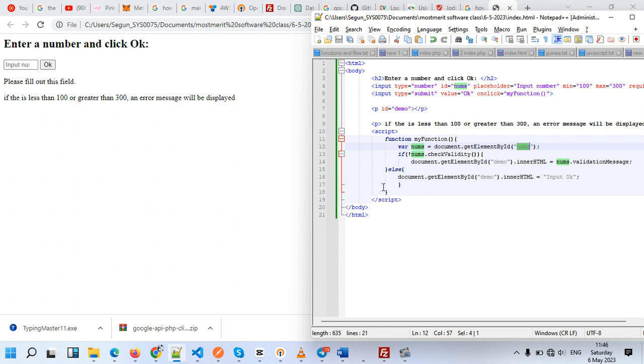That is why anytime you click on OK, it tells you please fill out this field. Let me refresh it. Let's click on OK. It's telling you please fill out this field. Another thing is, if you type below the required number, it gives you another message: value must be greater than or equal to 100. And if it is greater than 300, value must be less than or equal to 300. So that is the little JavaScript script we are looking at today.